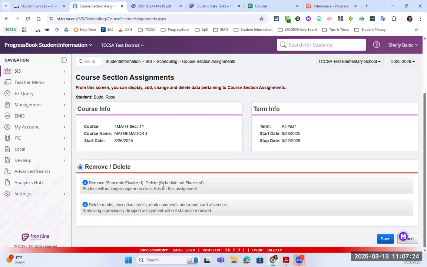The delete is going to completely wipe them out because the schedules haven't been finalized. Remove is going to remove, but they're still going to stay there in the gradebook with that red W that they need to hide. And then once the schedule is finalized, you will get two other options.